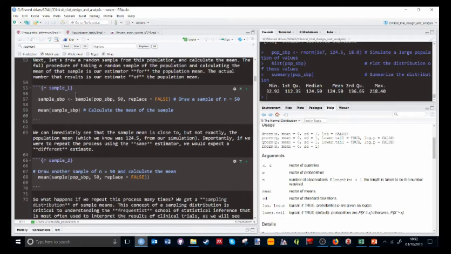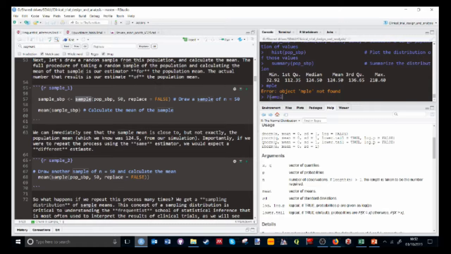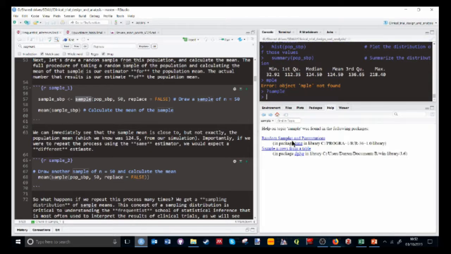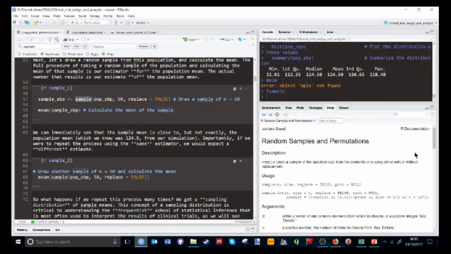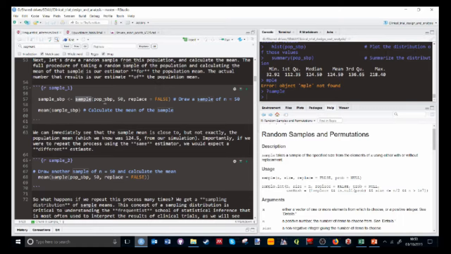Now, we come down to the next chunk, and all I'm doing now is I'm using another function called sample. So we can look at sample. And I want this one. And we can see here, sample x is a vector of one or more elements from which to choose. And so the first thing I have here is I'm sampling from that population I just created. So all those values, those systolic blood pressure values I created, I'm sampling from that object, is what it's saying. I'm taking 50 of them, and I'm sampling without replacement. And then once I've done that, I'm calculating the mean of that sample.